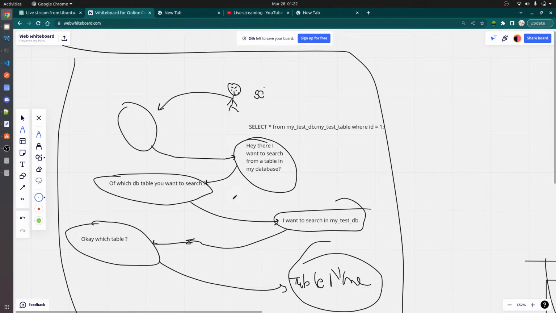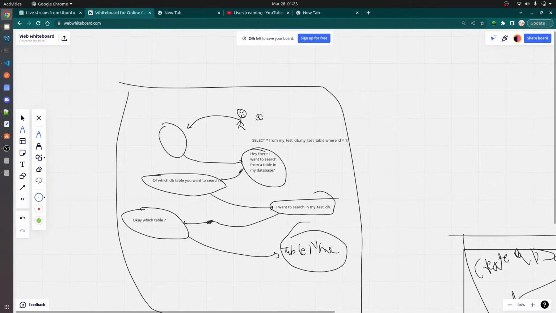But again, at first this is going to be a very lengthy process. As we go further, we will improve our user experience and make the query creation very quick. So let's get started.